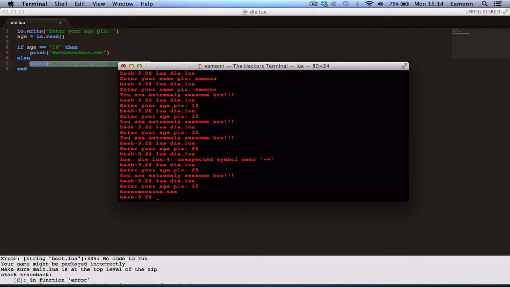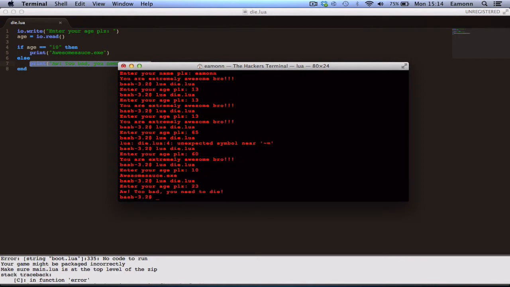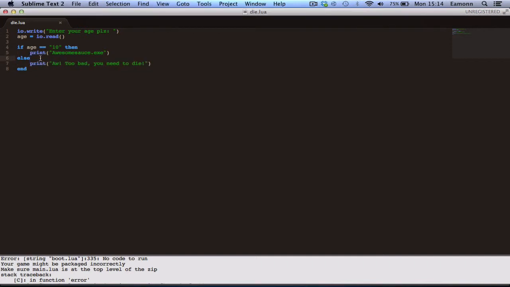Enter your age, please, 10. It's going to say awesome sauce.exe. Say we enter 23. It'll say, oh, too bad, you need to die, because the age wasn't equal to 10. So hopefully you get that.